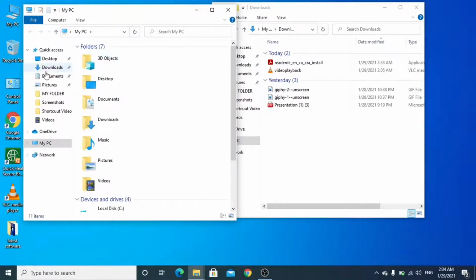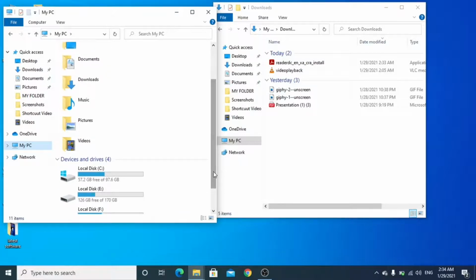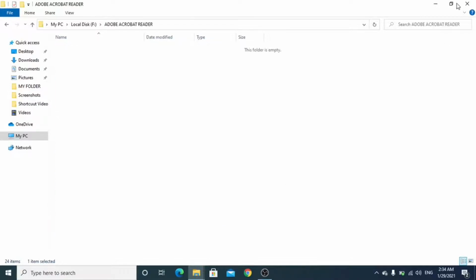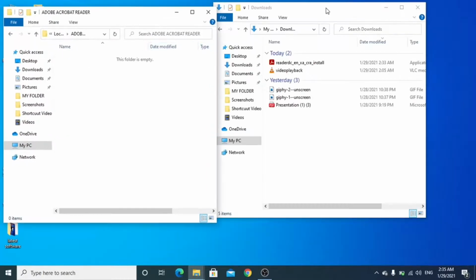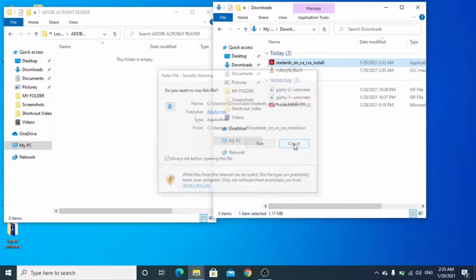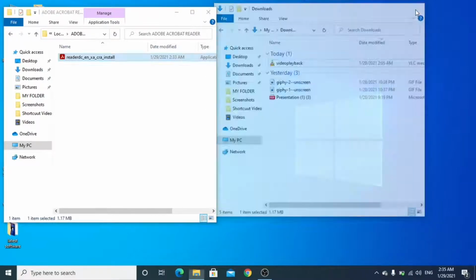If in your C drive there is not enough space, you can do one smart thing. Let's go to another drive where there is enough storage. I am going to choose local disk F here, right click, go to new and make one folder. Rename this folder as Adobe Acrobat Reader and hit enter. Now double click it, and drag the installer file into it. It will be copied and pasted automatically, and from here you can right click and delete the original. Now it is in local disk F.